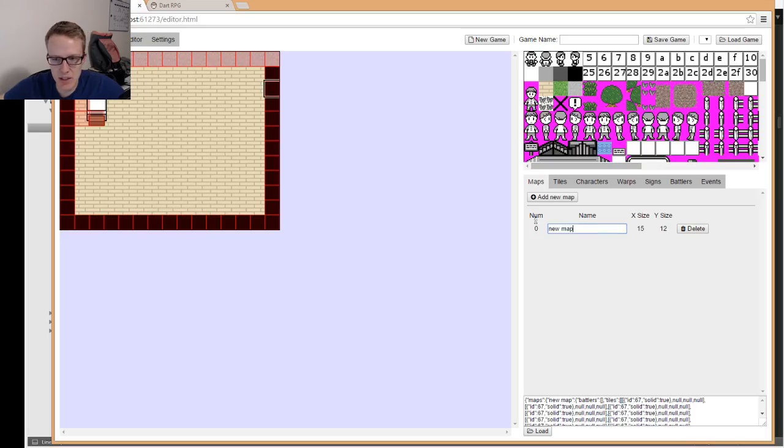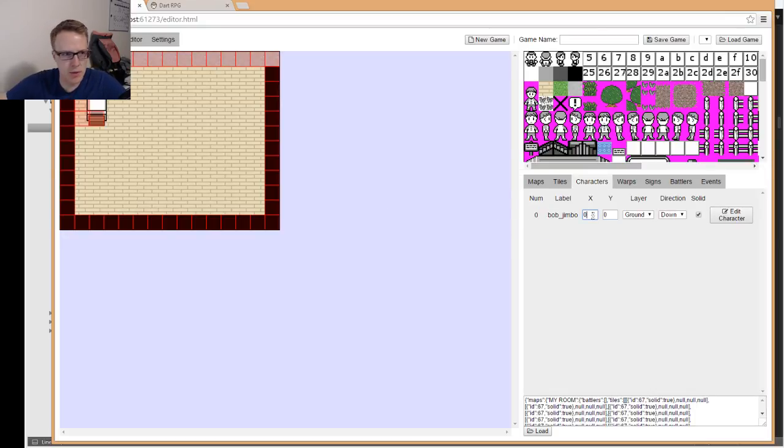Yes, alright, we'll name this my room. Like, get out of my room, Mom. And then we're gonna move Bob Jimbo. There. There, you just got out of bed. Gotta be on the right layer.